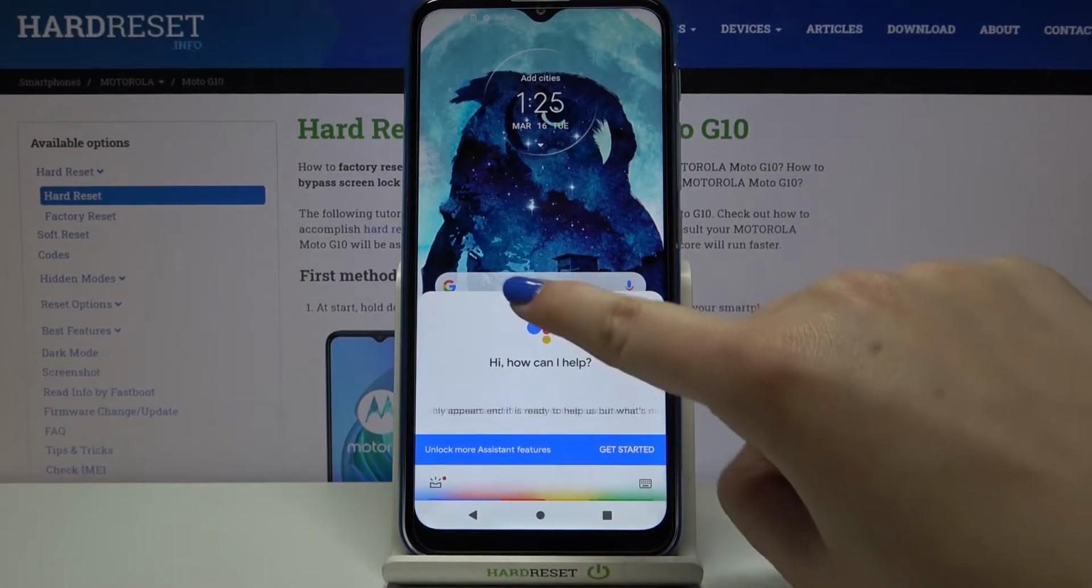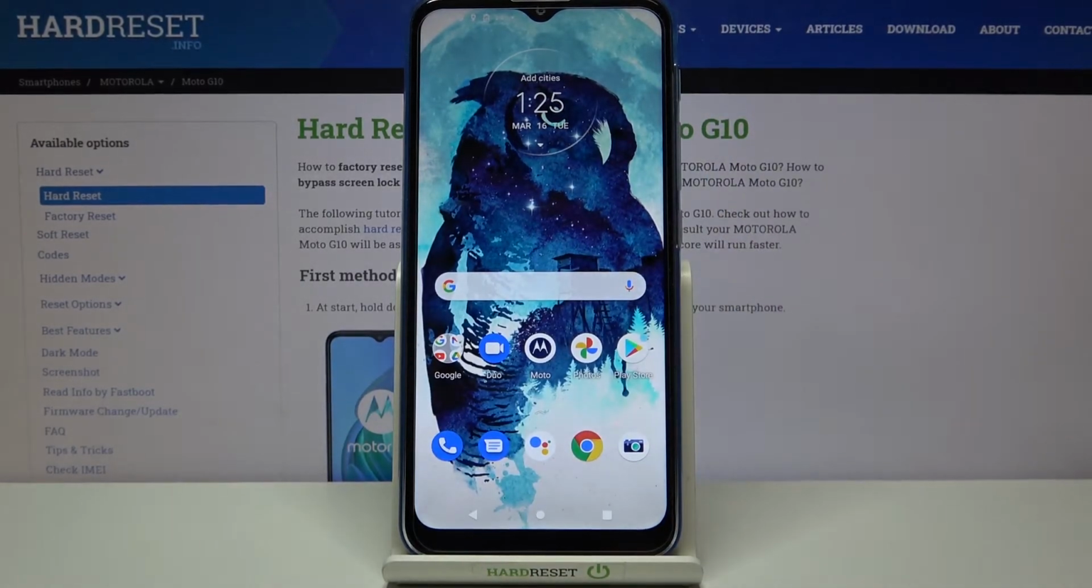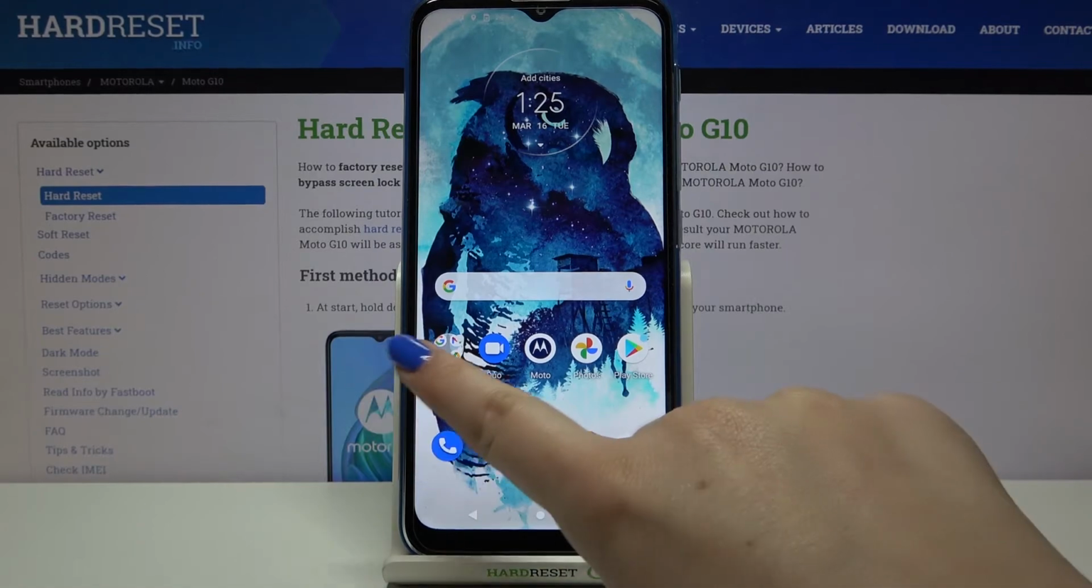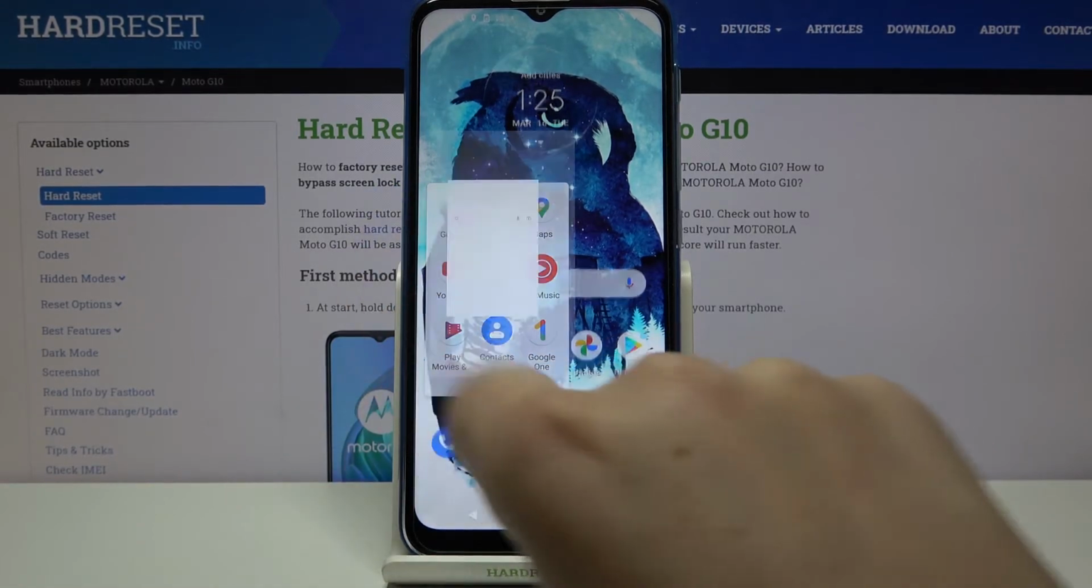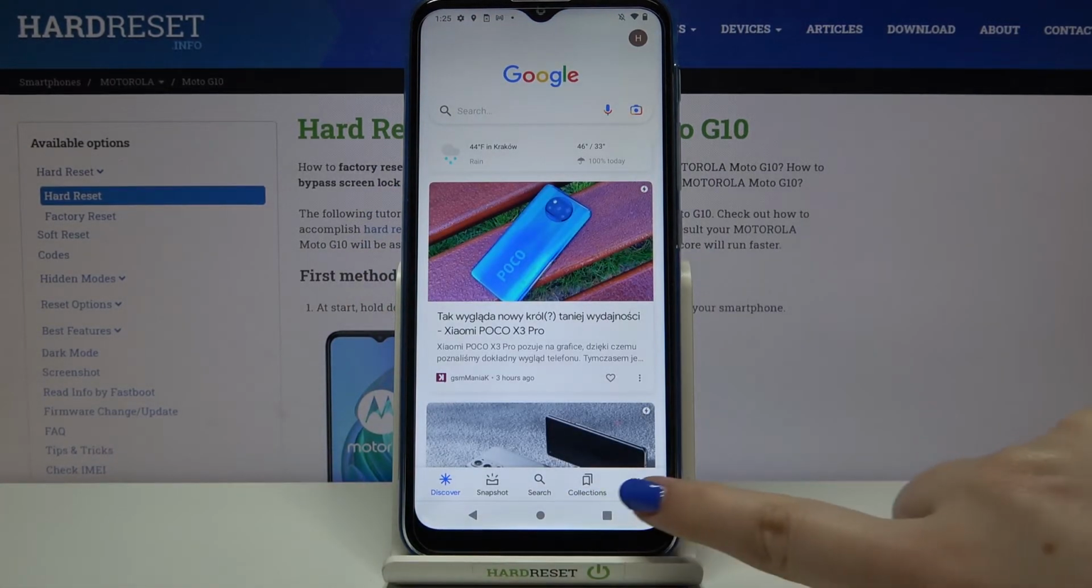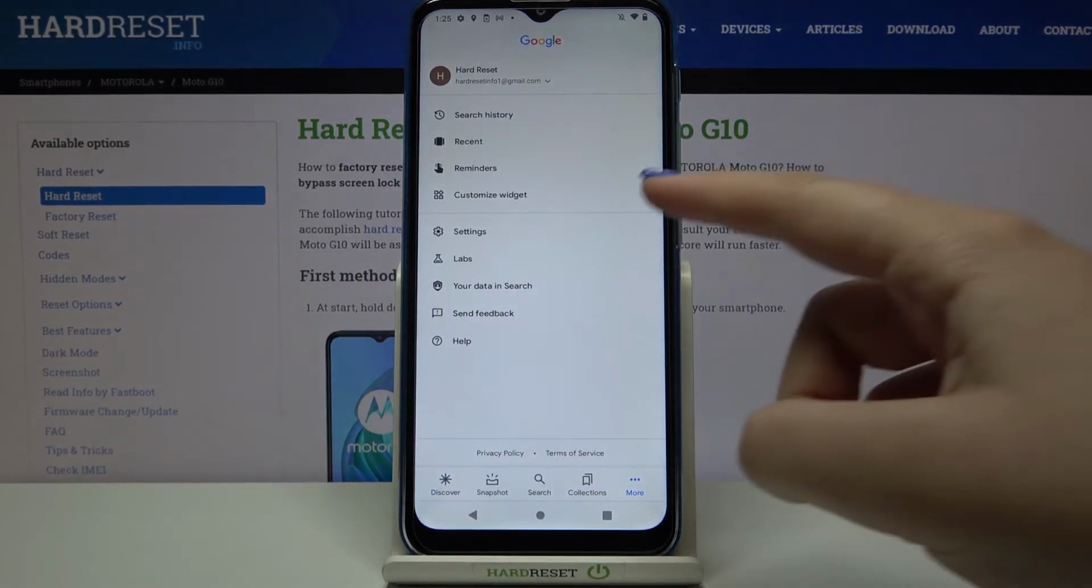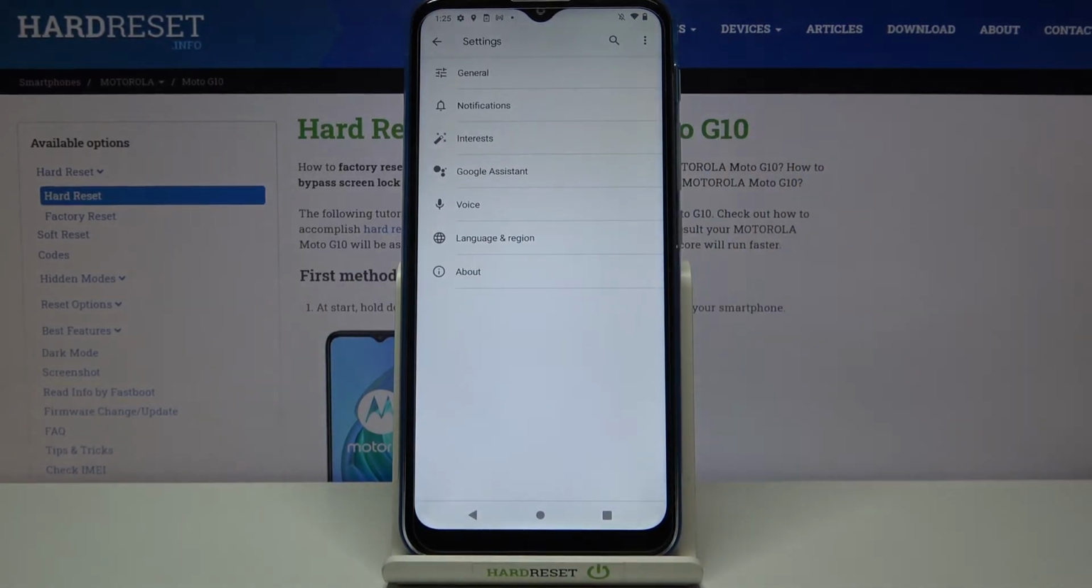What's more, we've got another option to turn on the Google Assistant, and let's say it is a little bit longer and manual. So if you cannot find this app and for some reason the home button doesn't work, then you will have to open the Google, just tap on it. Here we have to enter more. Now let's tap on the settings right here and tap on Google Assistant.